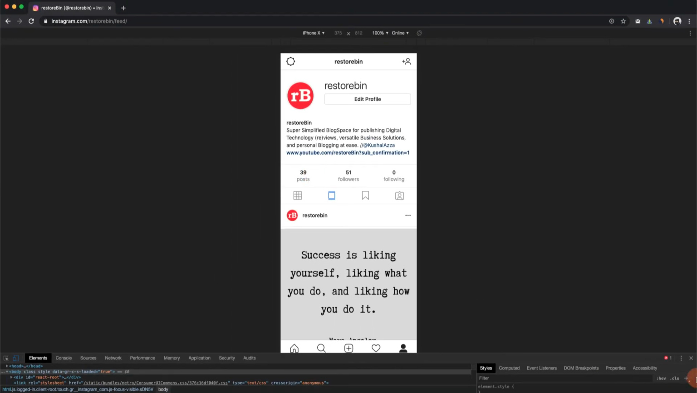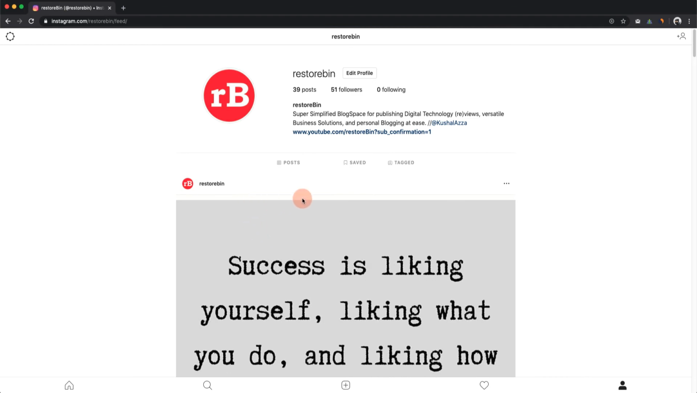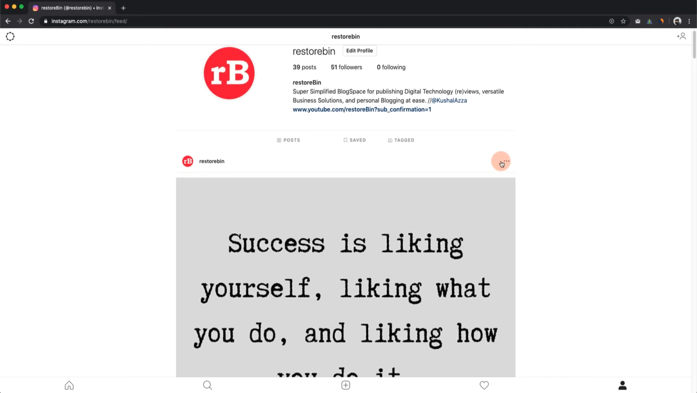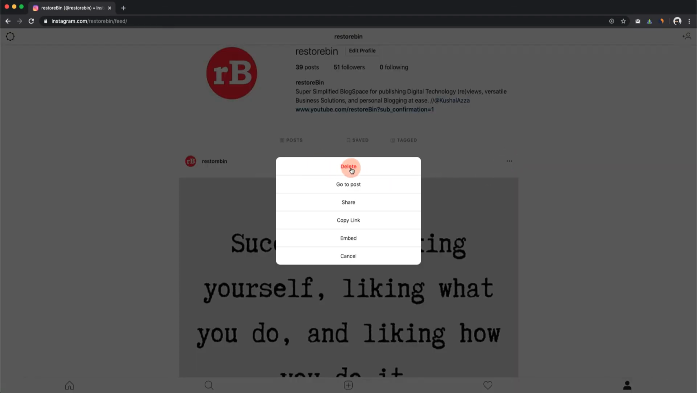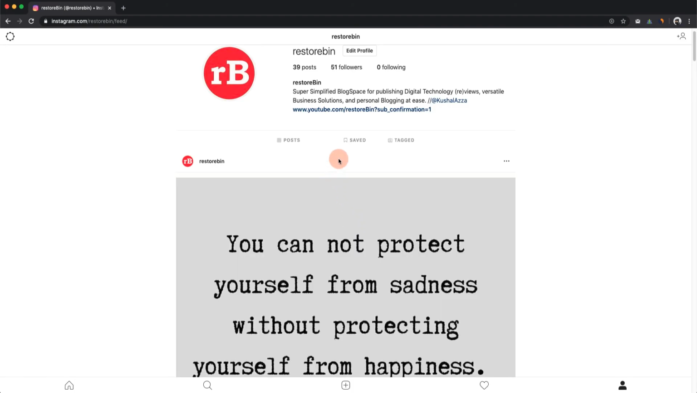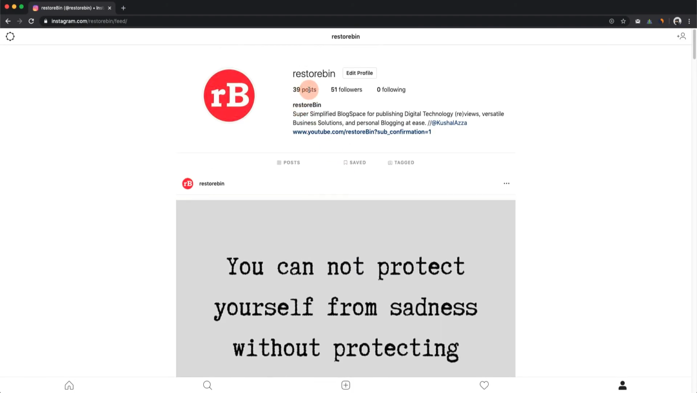And if you just close this, you will still be able to view this page, where you have these three dots, and you can tap on this and delete. The total post count won't be reduced until you refresh the page, so do not worry about that. However, your posts will be deleted sequentially.